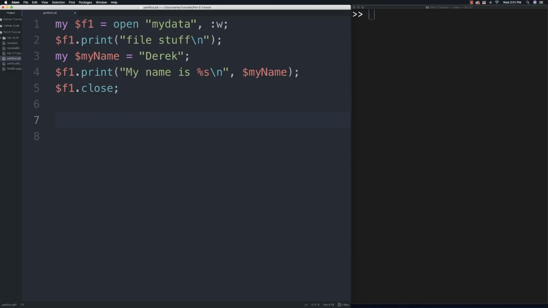Now another way to open, write, and then close the file all at one time is to use spurt. And again, you can just list your file that you want to write to, and then you're going to say, let's go spurt stuff. That's what you're going to write to your file. And if I want to append, I just go append at the end of it.